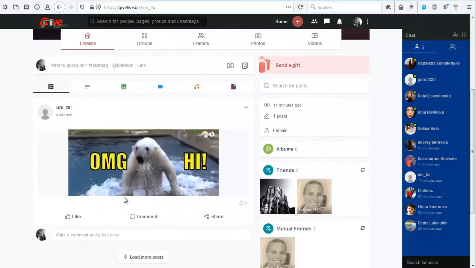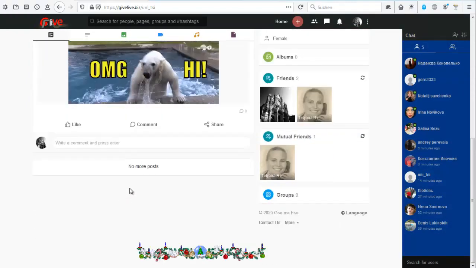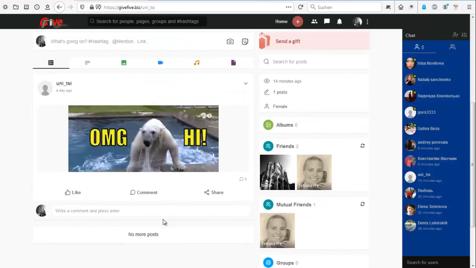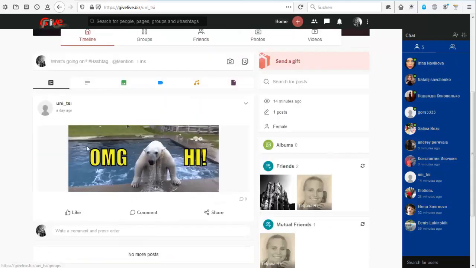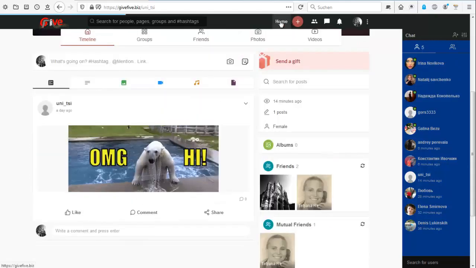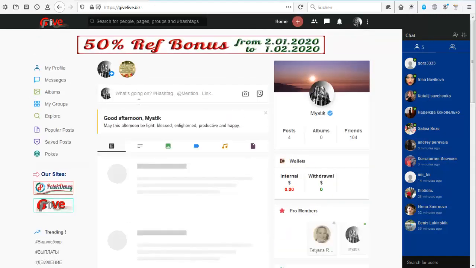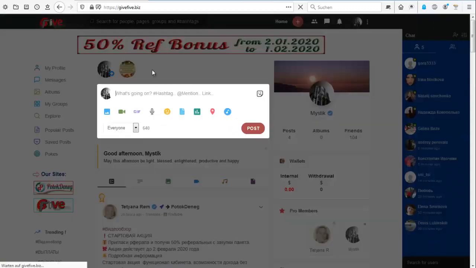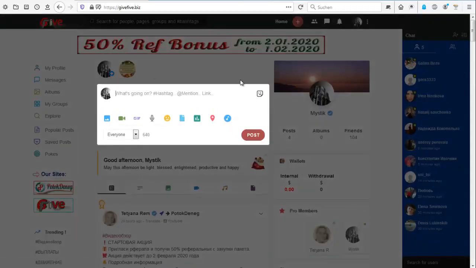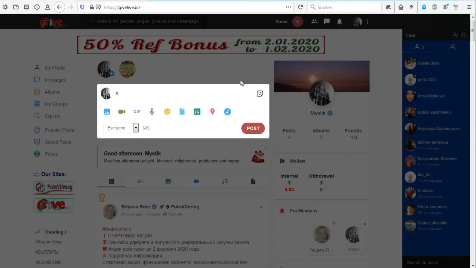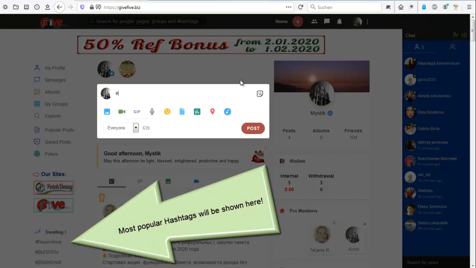A GIF, or how other people may pronounce it, GIF. How you can do those GIFs, it's pretty easy. I will show it on my thingy over here. So you can do the hashtag function. Many people should know it. I don't think everyone knows it, so I will explain to you the hashtags.